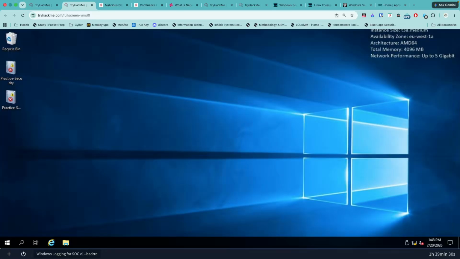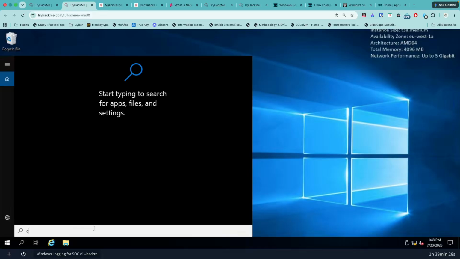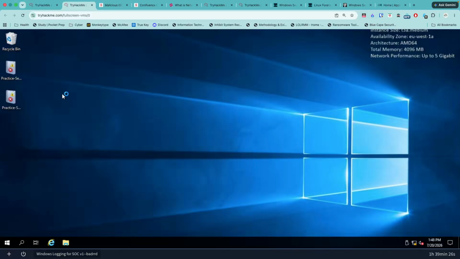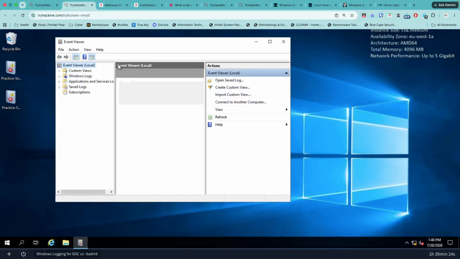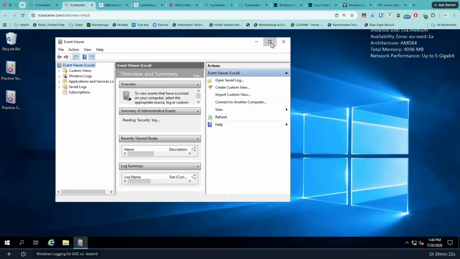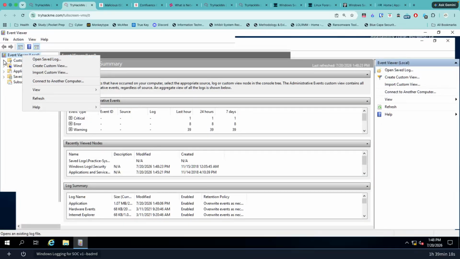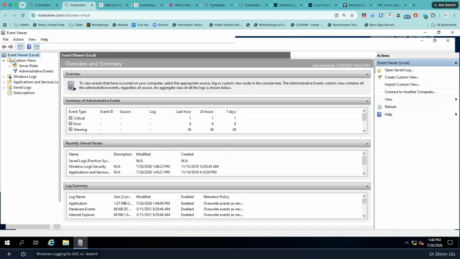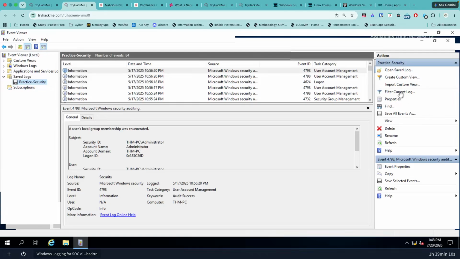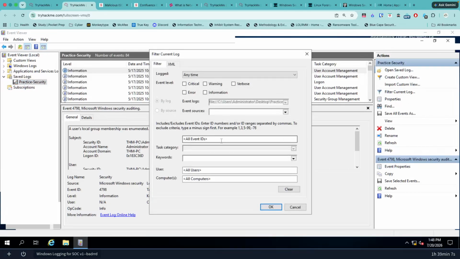All right, we're going to have to close Event Viewer and open the log again. Is it going to be under custom views, or is it going to be saved logs? All right, here we go. And then we're going to filter for 4720 events. 4720. Okay.